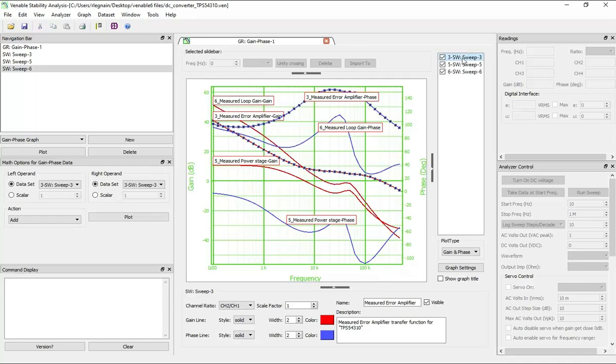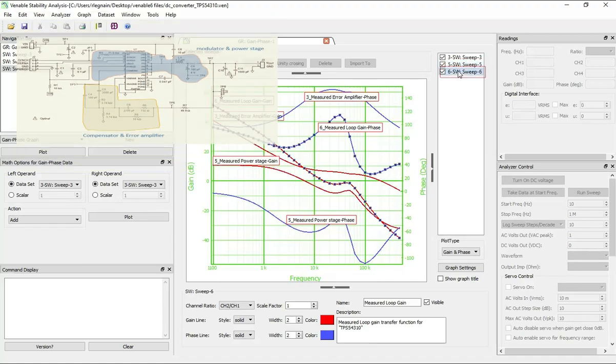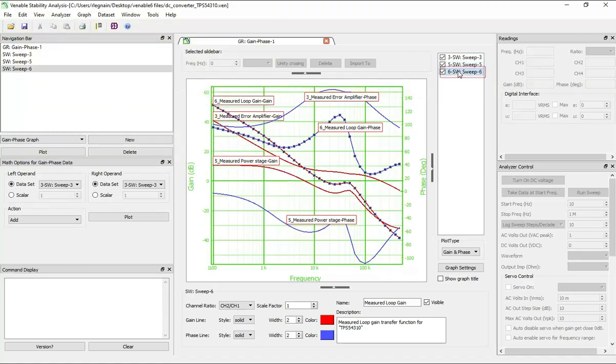The file contains three datasets. The first dataset is for the measured error amplifier transfer function. The second dataset is for the measured power transfer function, and the third dataset is for the measured loop gain. For now, we hide the loop gain transfer function. The loop gain transfer function is calculated by multiplying the error amplifier transfer function by the power stage transfer function.